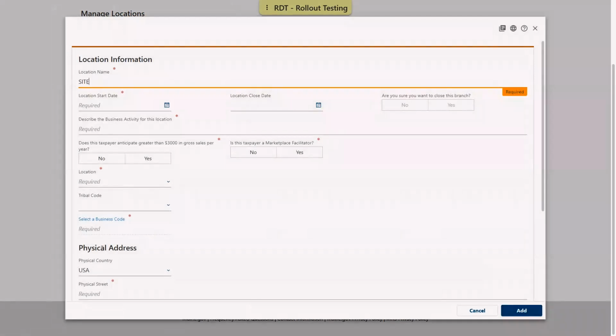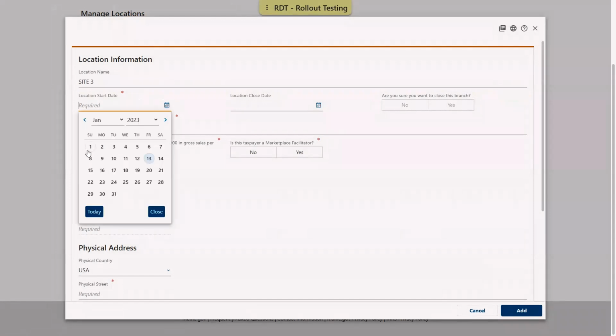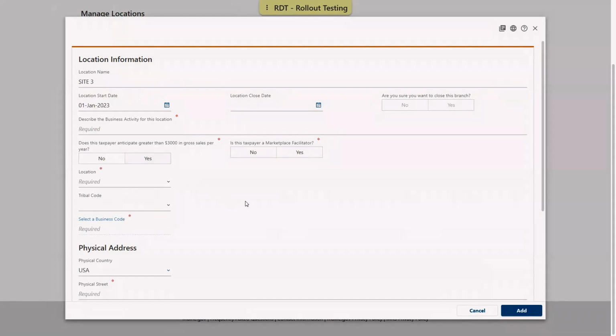In this pop-up window, all required fields are indicated by a red asterisk. So we'll enter in our location name, location start date. We'll enter in our business activity for this location. This is a free text box, so just type in whatever applies to you and your business.